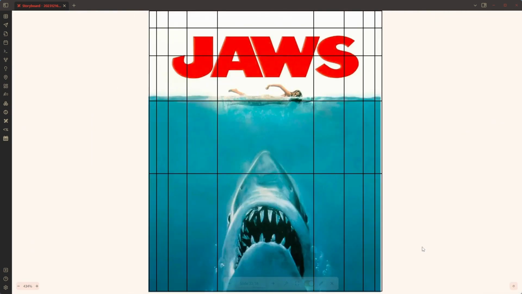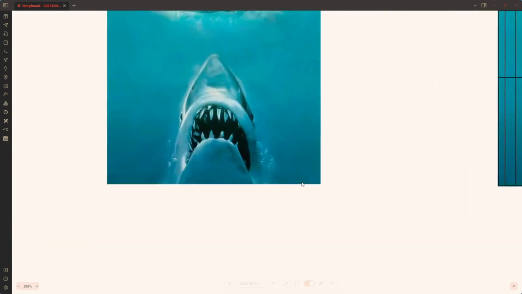And what a surprise. If you put the golden grid on top of this, everything is positioned perfectly. The lady swimming, the text up here, even how it overruns. The shark, the nose of the shark, everything is perfectly placed following the golden grid.